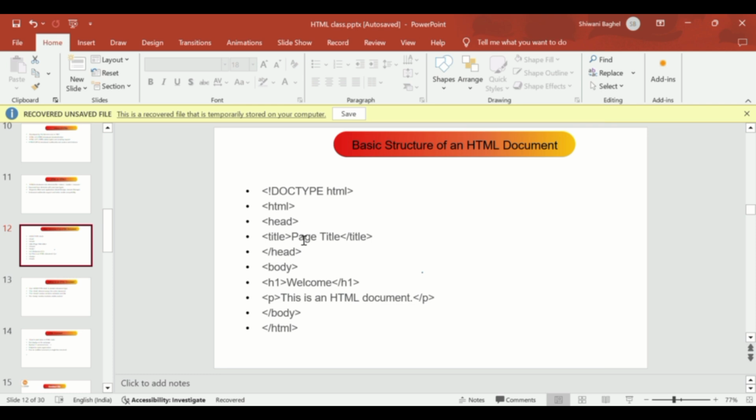Metadata. Think about it: you go to a shop and buy a machine, and the salesman gives you a booklet. The booklet is like the head tag, data about data. If you buy a machine, they give you a booklet. It works like a head tag. As for the title, whatever you give here is shown as the page title in the web browser.